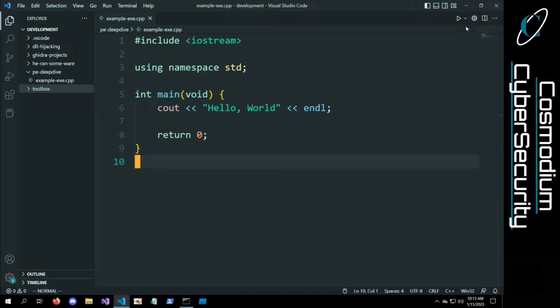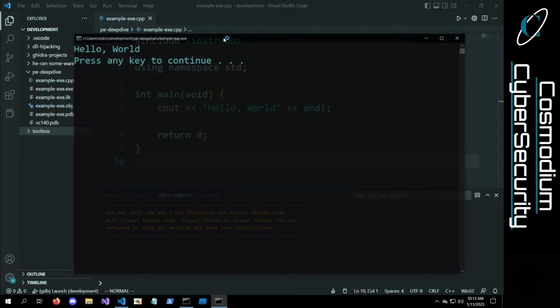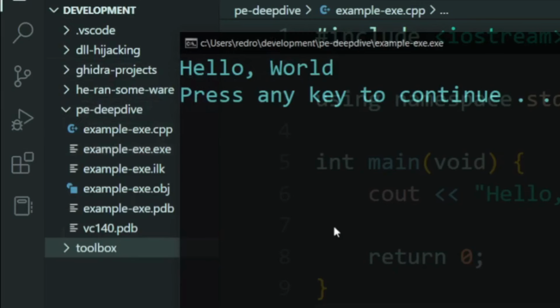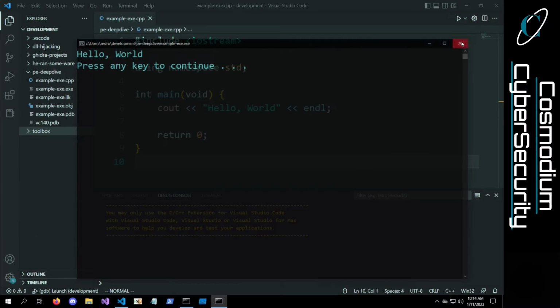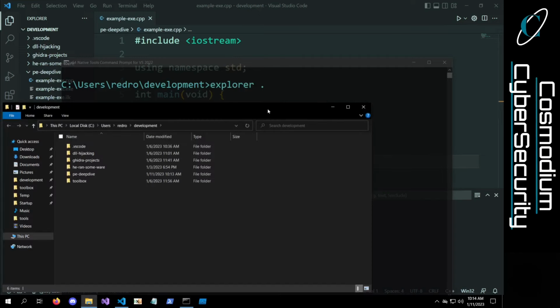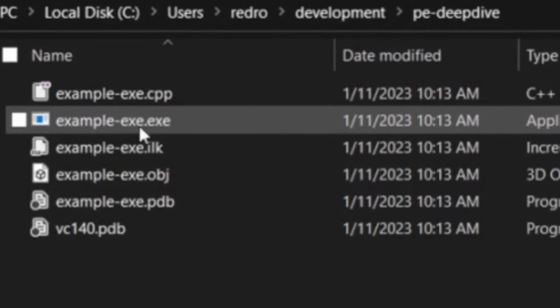So we can go ahead and save this, and if I hit that run button, it should compile this with no error and give us an exe that we can work with. Hello world. Cool. So you guys can see it opened up a hello world in our command prompt, and it created this example.exe, right? I can close this window. If I open up Explorer in our current directory, we can see the PE deep dive, and you can see the exe right there.